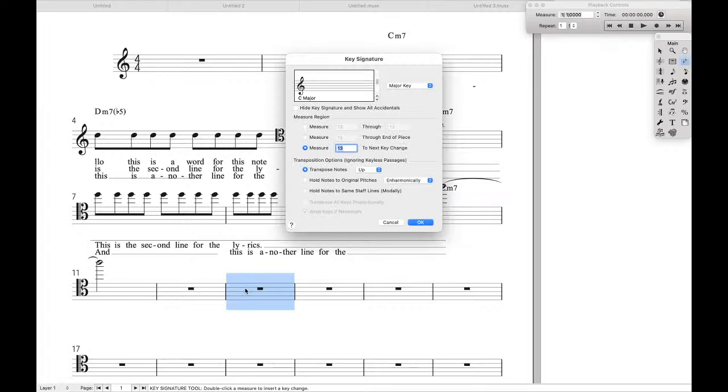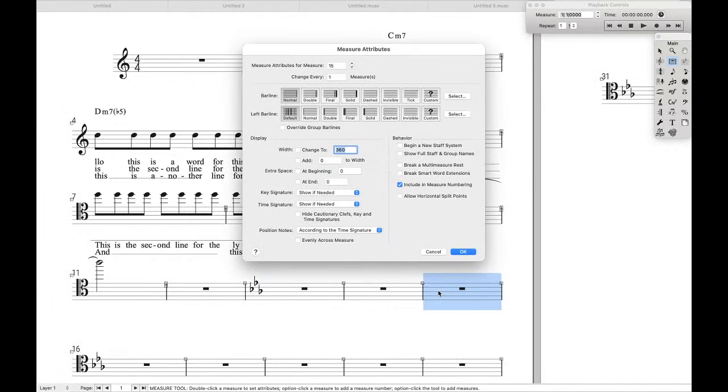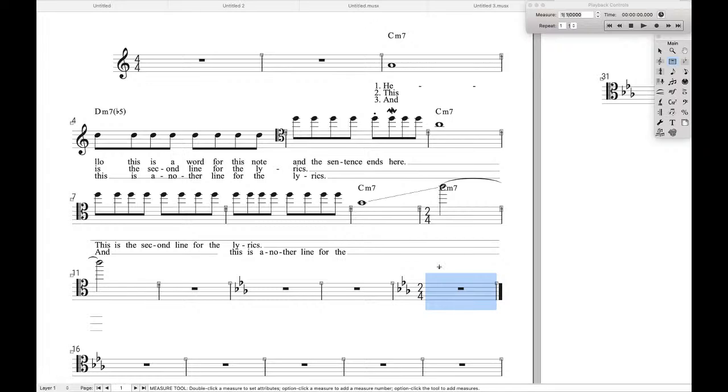Let's try key signatures. That was working if I remember right, including all the specifics. Measure tool. I didn't try this one yet. I don't see why it wouldn't work. Final bar line. Time signature. Let's set this to always show. Cool. That seems to be working as well.